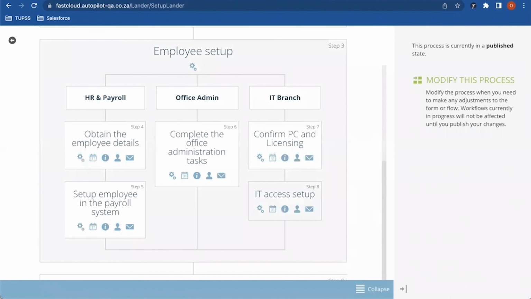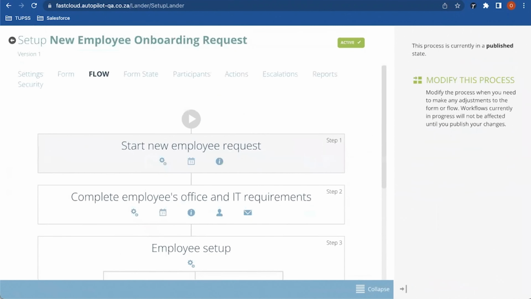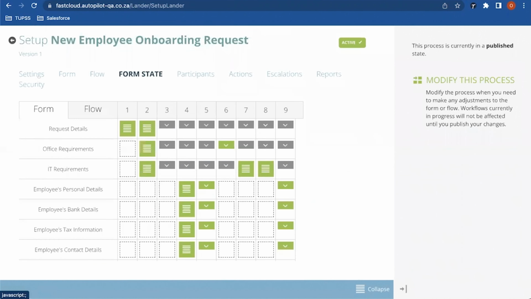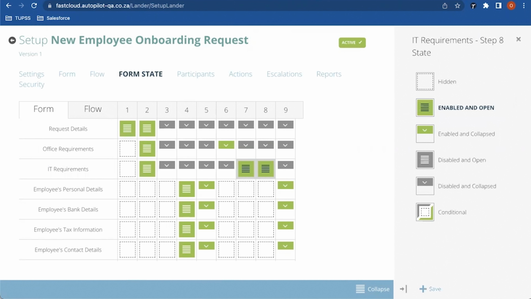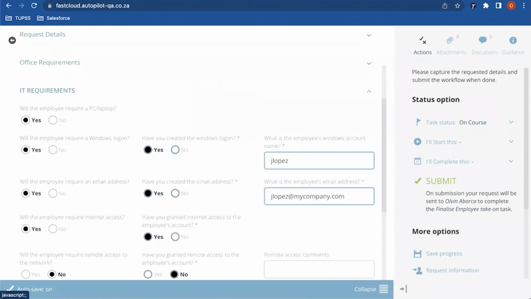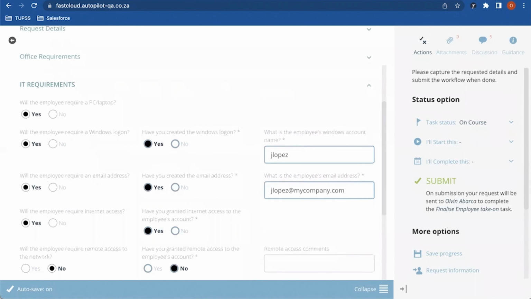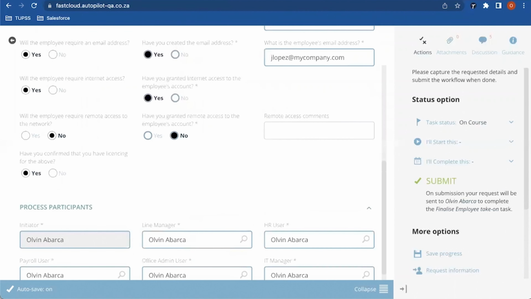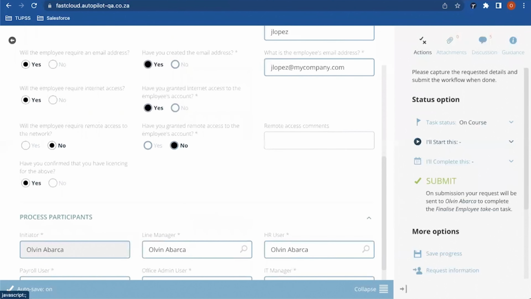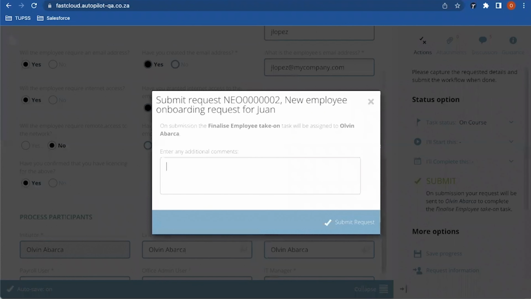For step 8, which is IT access setup, I'm going to take you to the form state. So this is step 8, IT requirements. This is the only section that is enabled and open. IT requirements, which you see here. And when this information has been filled out, I can submit and move the process to the final step.